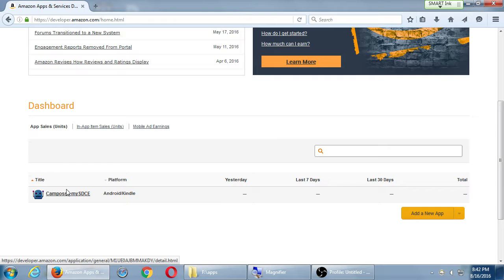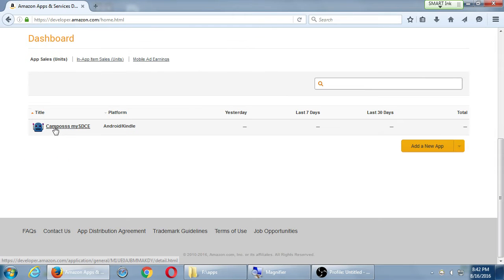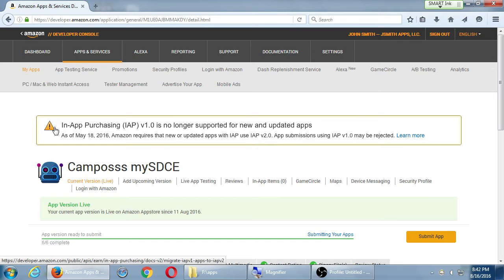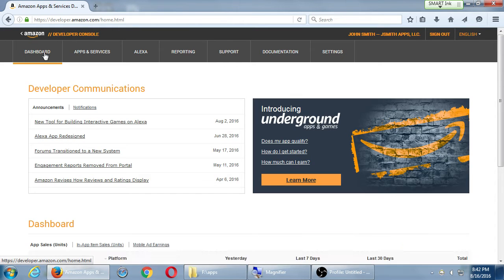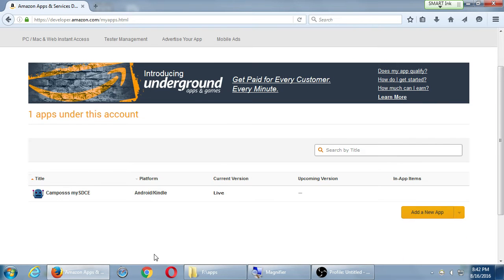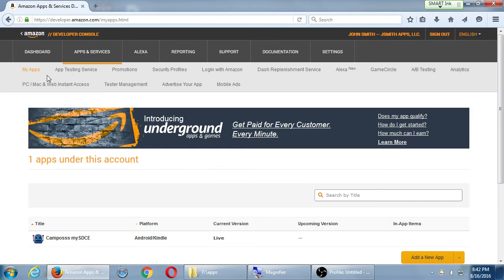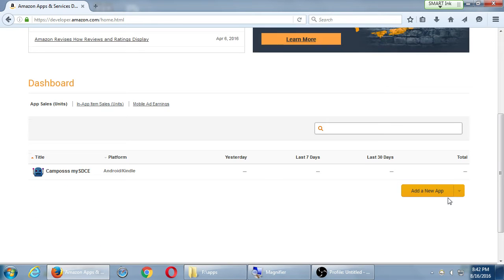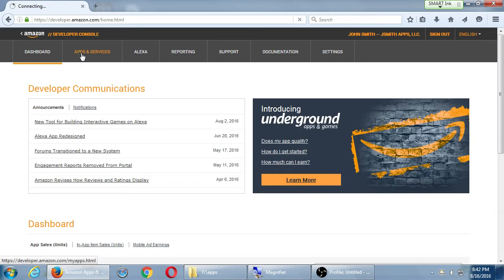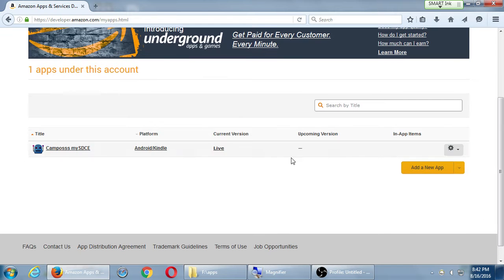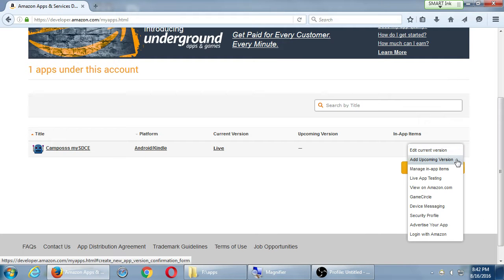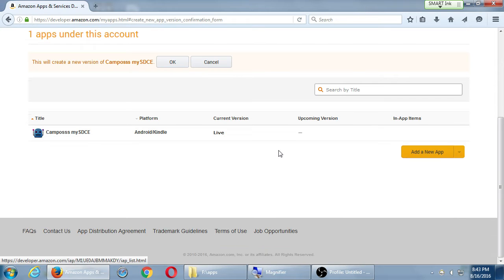Either way, if from the dashboard screen I click on my app, I have add upcoming version. Or if I go to my apps and services screen and then hover over my app, I see some gears on the right side. If I hover over there, add upcoming version. So this is version 2. So a couple of ways to get to the same screen. I'll click add upcoming version.